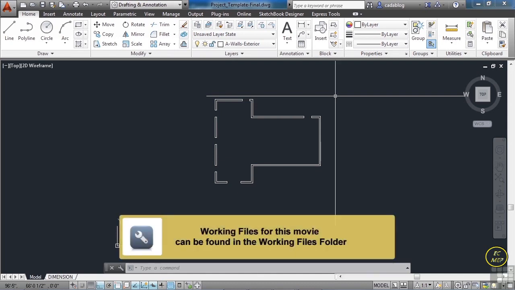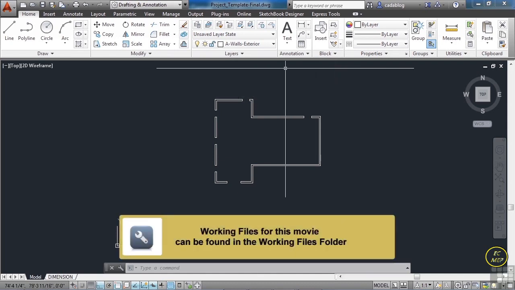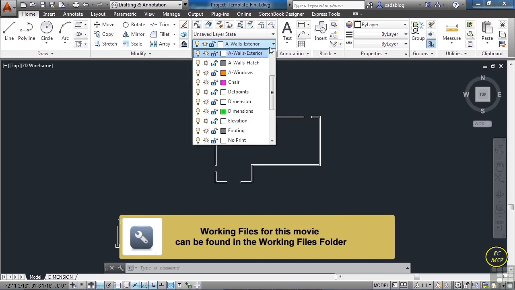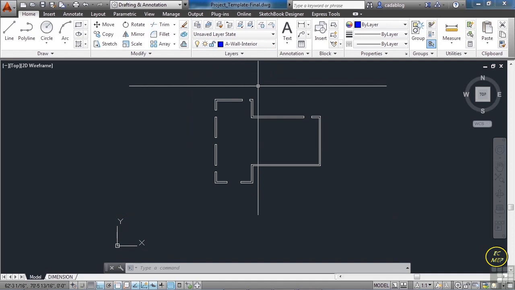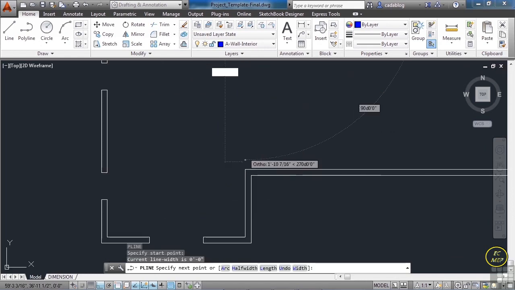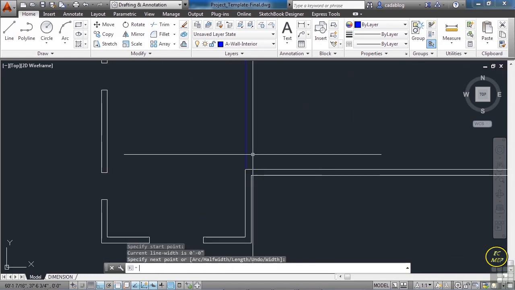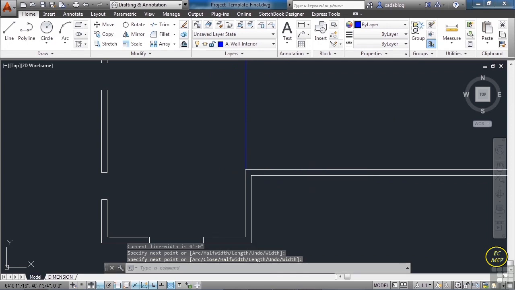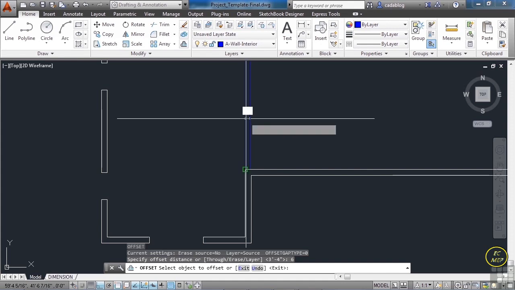Now we're going to create some internal walls. So let's change our layer to the A-wall-interior. Make that one current. So draw the polyline again and pick here. And we're going to draw it all the way down to here. And enter. Offset 6 inches for the interior walls. Pick it and bring it in.